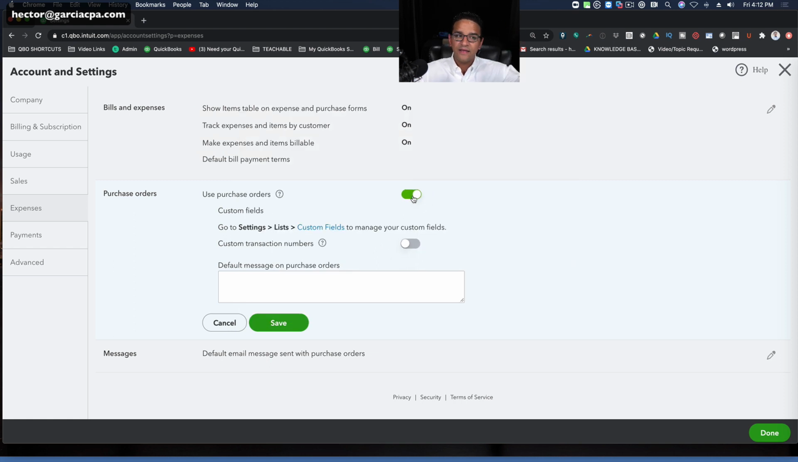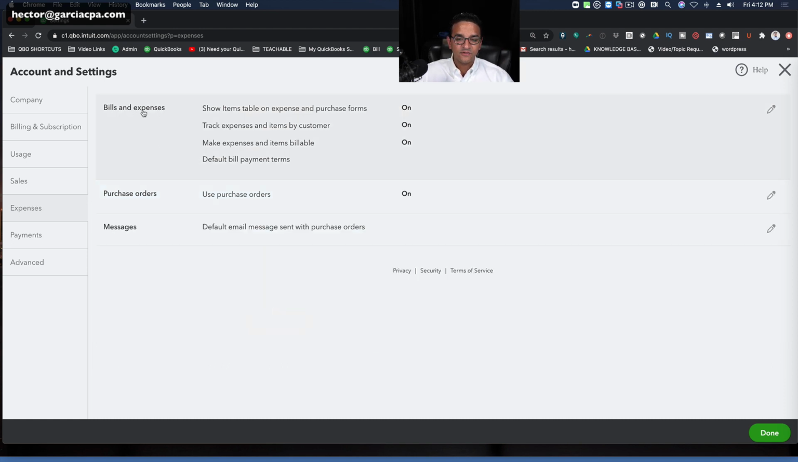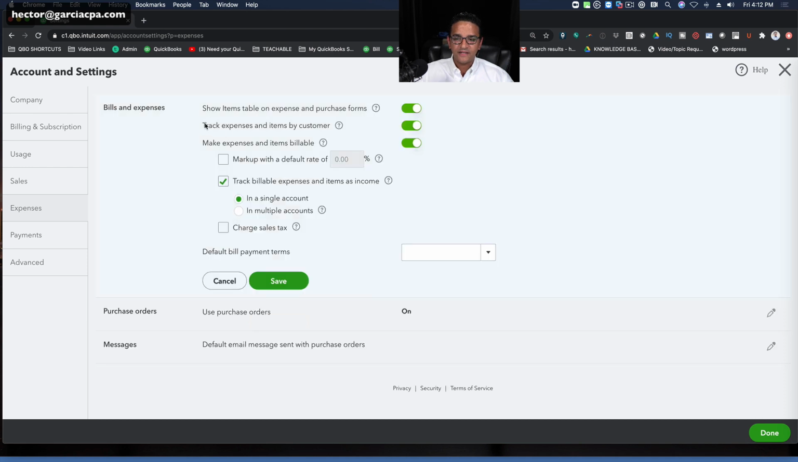You want to turn on your inventory, tracking inventory. You want to turn on items in sales orders, and you need to turn on purchase orders, so that stuff will go in there. So it's an extremely important piece. And then right here where it says bills and expenses, you want to turn on where it says track expenses and items by customer. This makes sure that your expense transactions, your credit card charges, your checks, your bills have the option for you to add an item to it.